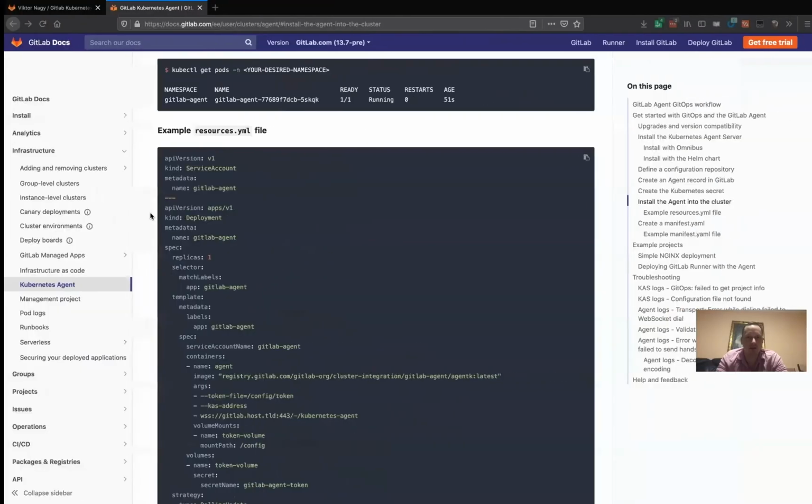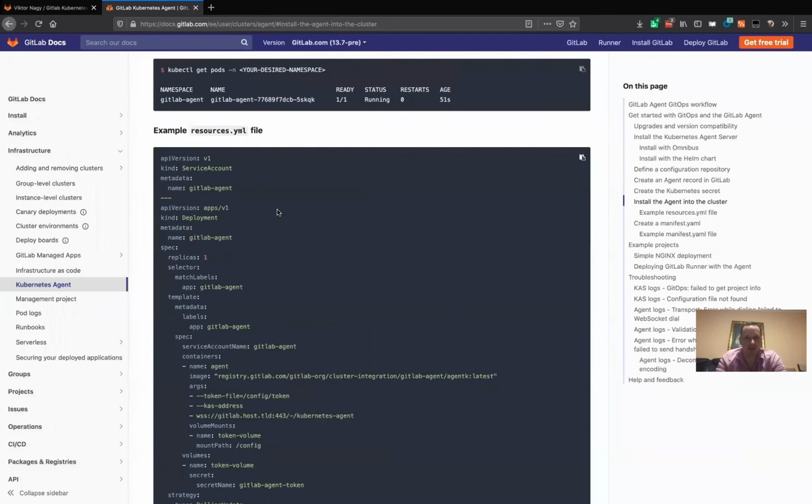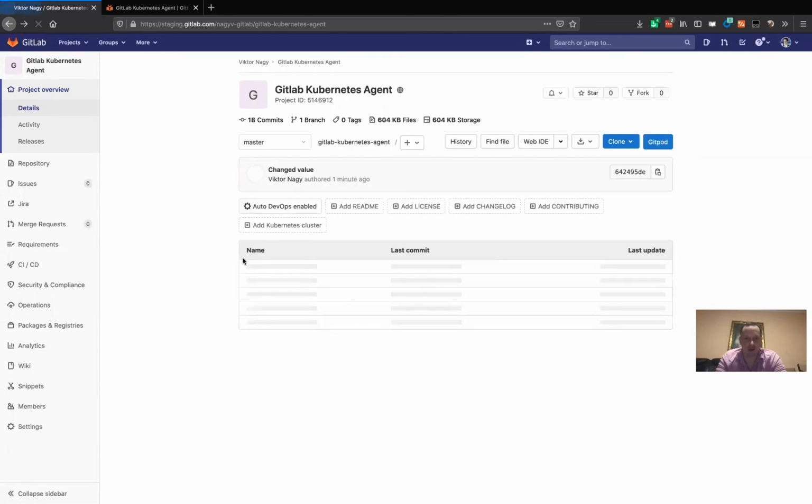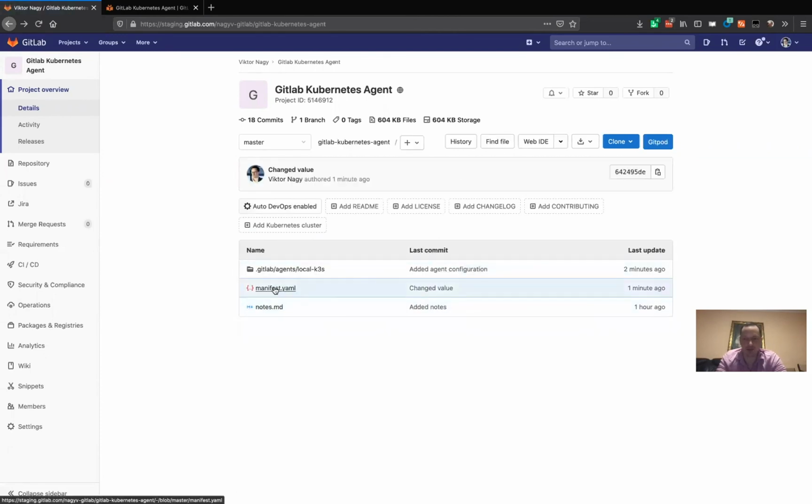As you have seen, I have registered the agent and provided its configuration together with the manifest project. If I refresh this page, you can see that here I have the manifest YAML that was deployed and I have the agent defined there. Currently, this is the preferred way of setting up the agent. Today, this project has to be public, but from 13.7 on, you can use private projects as well for managing your agent and having your manifest below that same project.